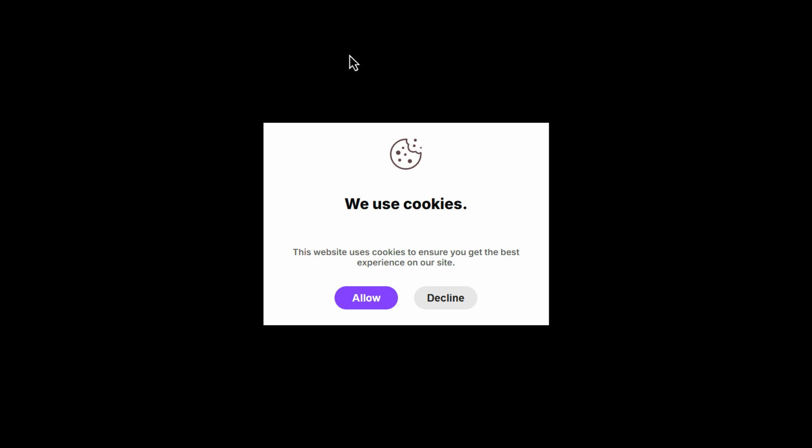Let's check it out. As you can see, it has a white background, and the first thing we can see is the image of a cookie and the heading text which says "We use cookies," and also a nice description below it with allow and decline buttons. These two buttons have transitions. I think, if I'm not wrong, yeah, that's what we want to create in today's tutorial video. Let's start creating this pop-up.